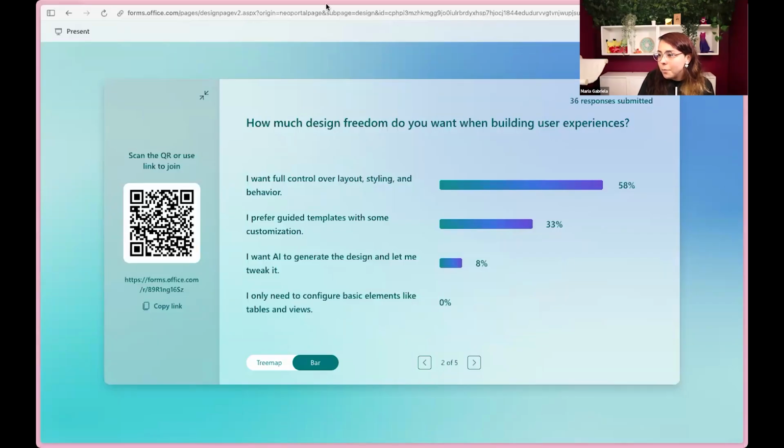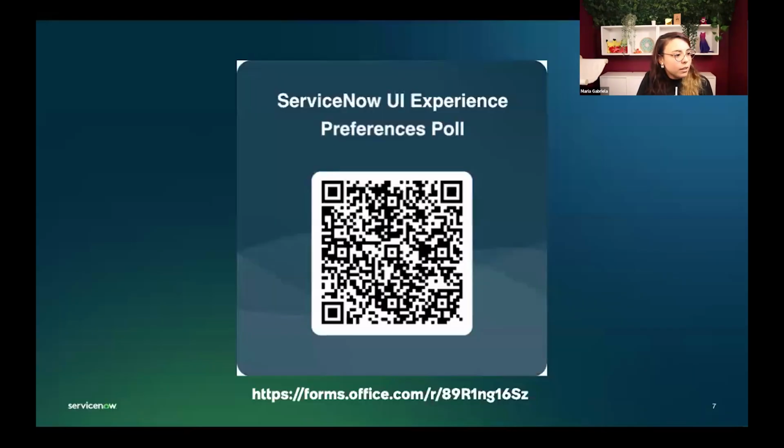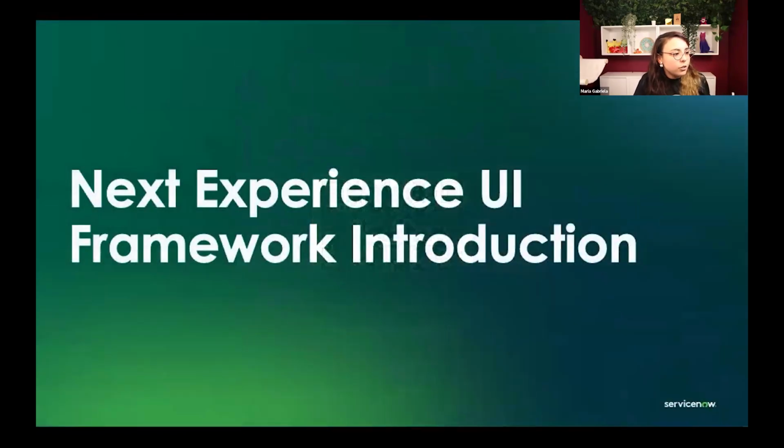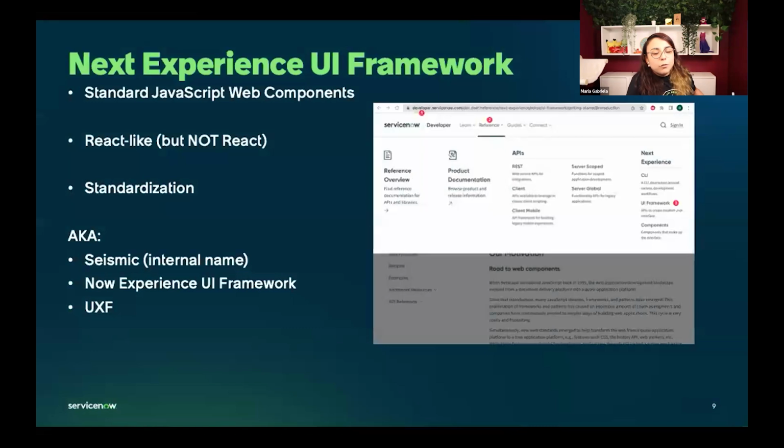Let me switch back to my PowerPoint. I'm going to start with giving a very quick intro to the Next Experience UI framework. We have had this framework for several releases now. It's made up of standard JavaScript web components. It's React-like, but not React. Don't do what I did and try to learn React in order to learn how to code in this. It provides us a standardization that we didn't have before and lets us create more engaging and more standardized UIs.